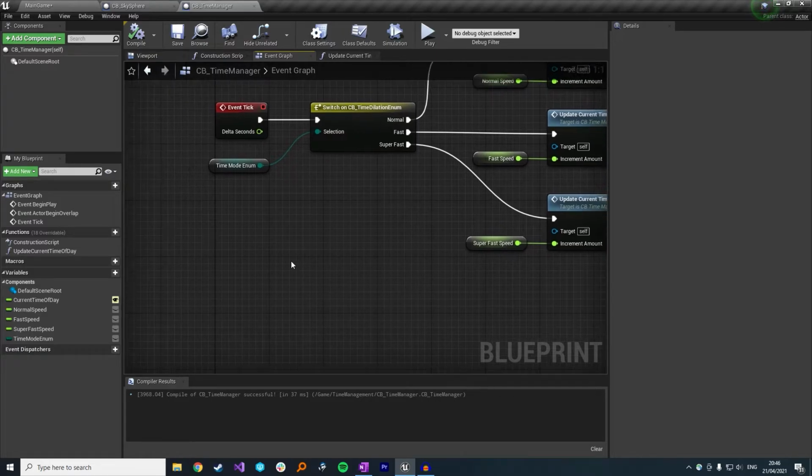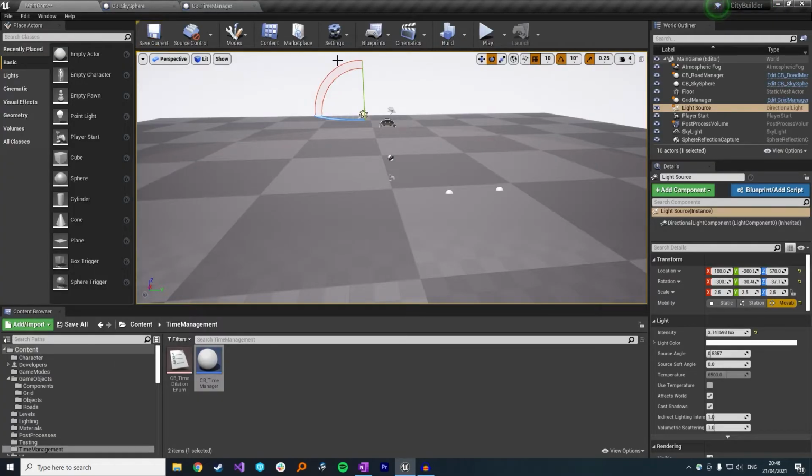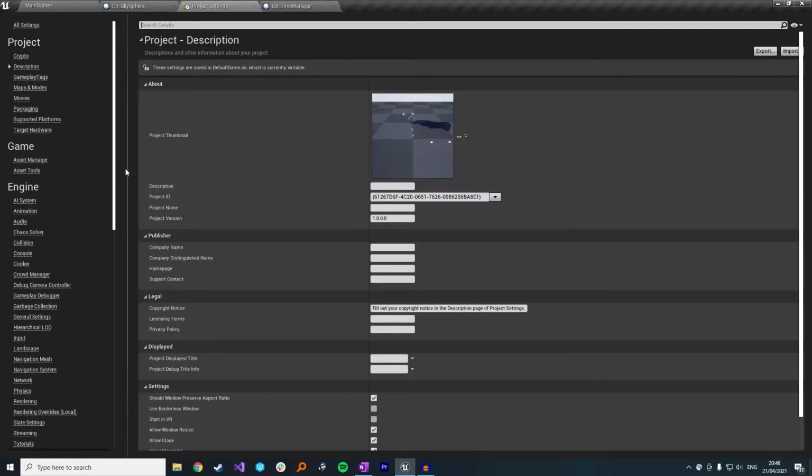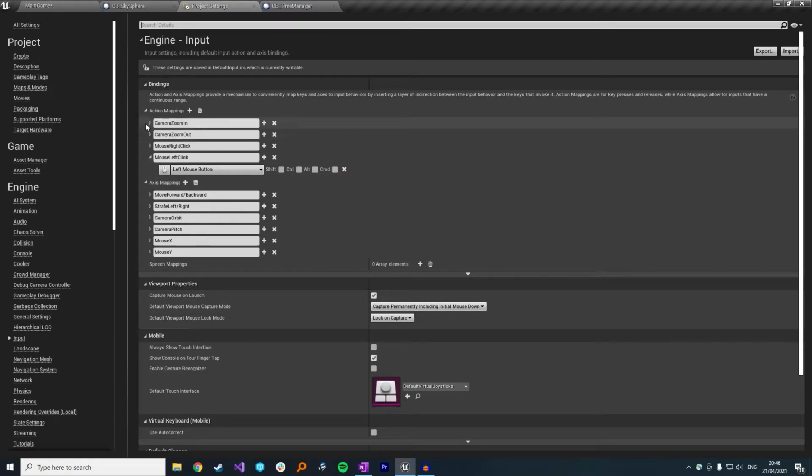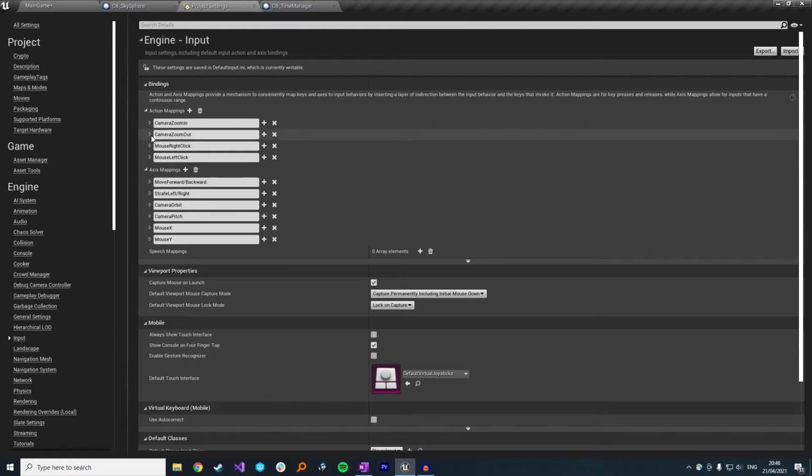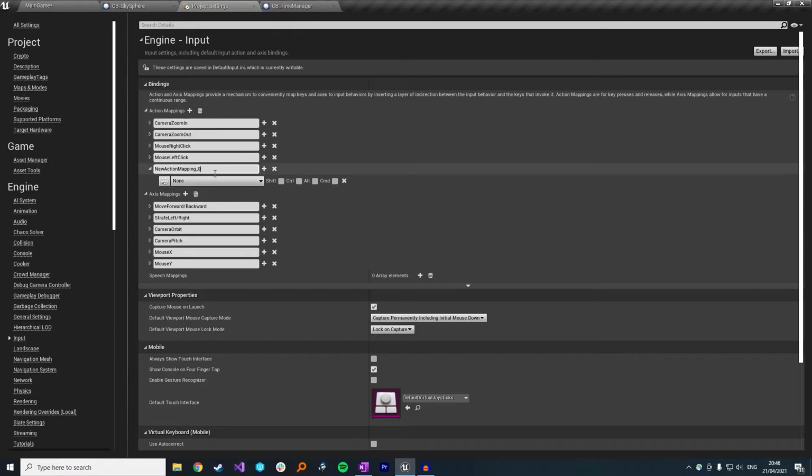What else do I want to do? I know what I need to do. I'm actually going to go into the project settings. We're going to add some more inputs. So we need some more action mappings. And this is basically our time control, so the buttons you press that mean that you can go to normal speed, double speed, really fast speed.